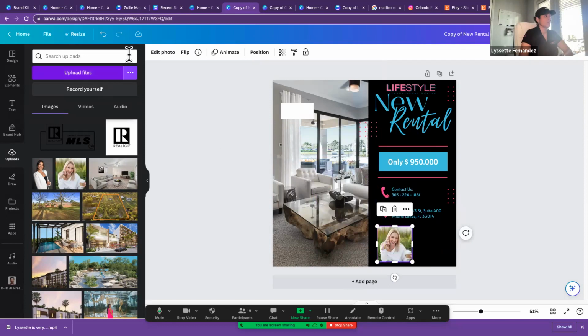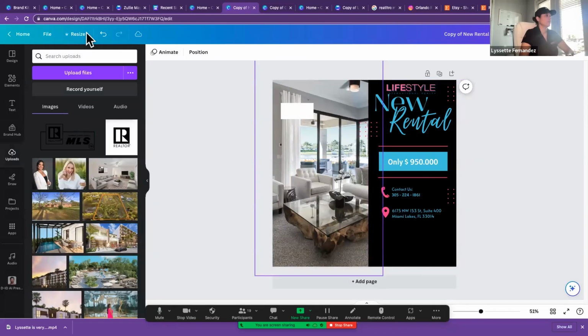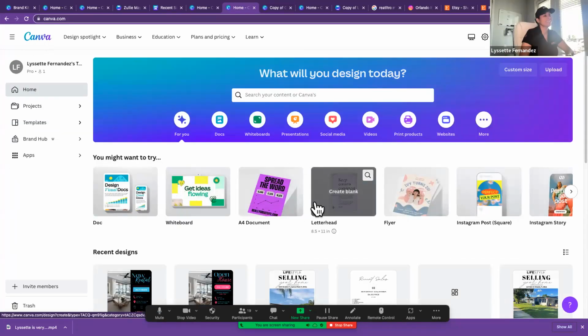And let's say you wanted to take her background out. Remember, edit photo, BG remover, background remover. Okay. Perfect. I think you lost her. Oh, it's okay.